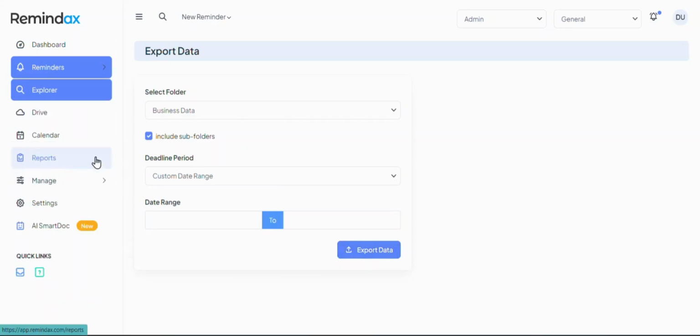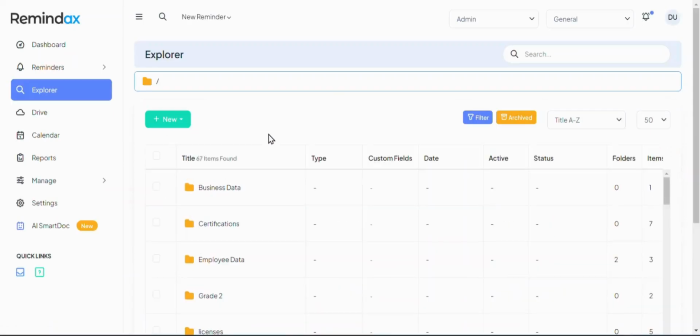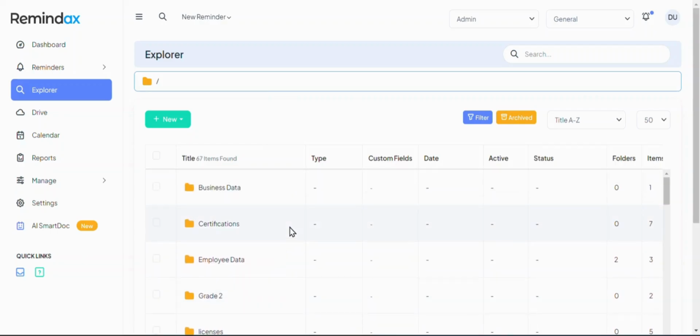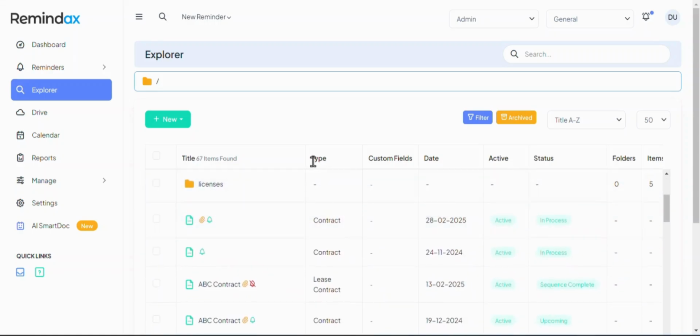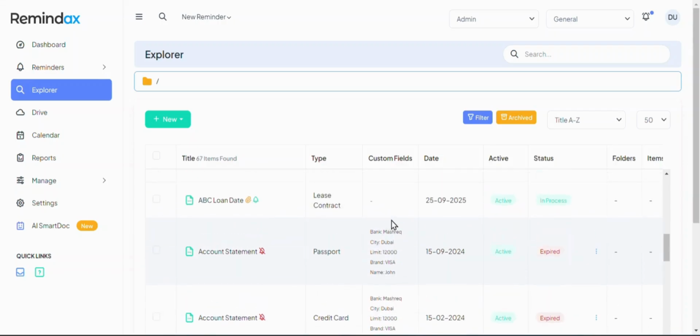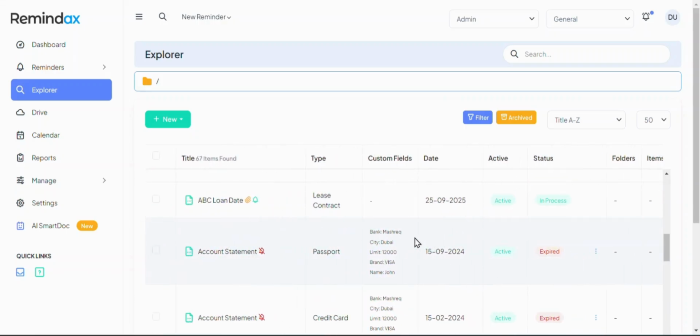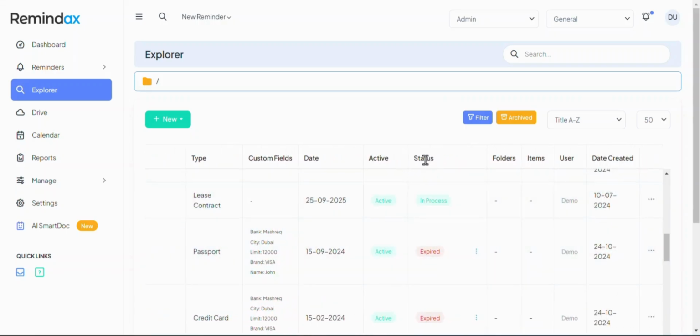Now we will be jumping on to the Explorer section. In the Explorer section, you will be able to see all your reminders over here in these different documents, and you can see there are different folders. You will be able to see how many total items there are. You will be able to know what document type it is, what custom fields are added in the system, what the expiration date is, what the status is, whether it is active or inactive, and then what the status of the reminder is.